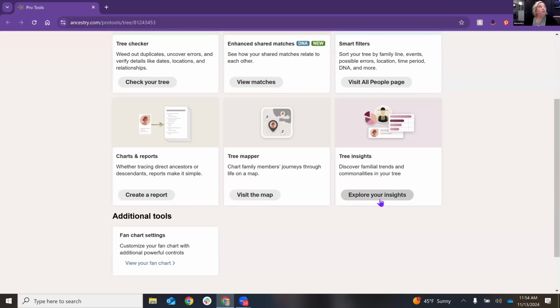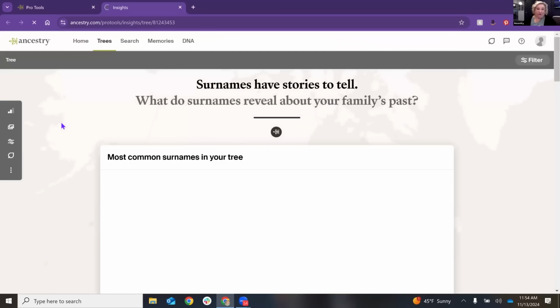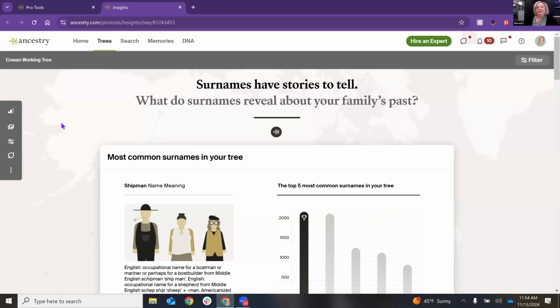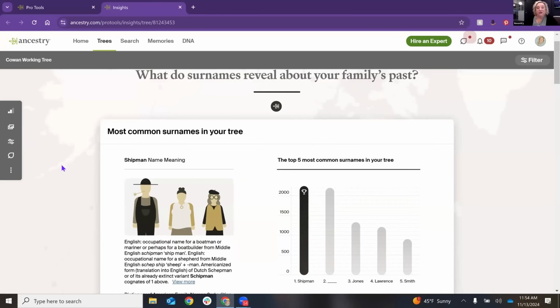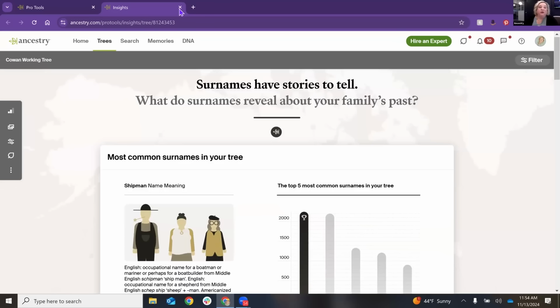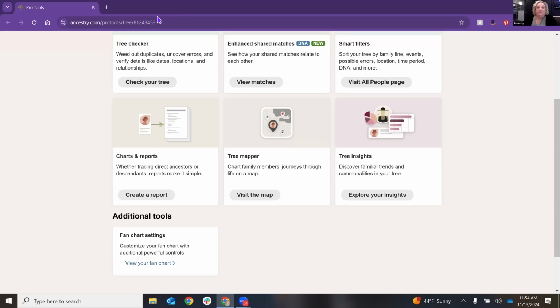If you're interested in exploring your insights, these are just fun data facts from your tree, but sometimes it also reveals a few errors you might have made in your tree. So in my case, the most common surname in my tree is Shipman, followed by Jones, Lawrence, and Smith. Actually, the second most common name in my tree is 5 underscores, and that's because I have a lot of women in my tree where I haven't quite figured out their maiden name, and so I drop that in there so that I know I've got a missing piece of information. You can scroll down this page and explore those for yourself. They're going to be a little bit different for every tree.